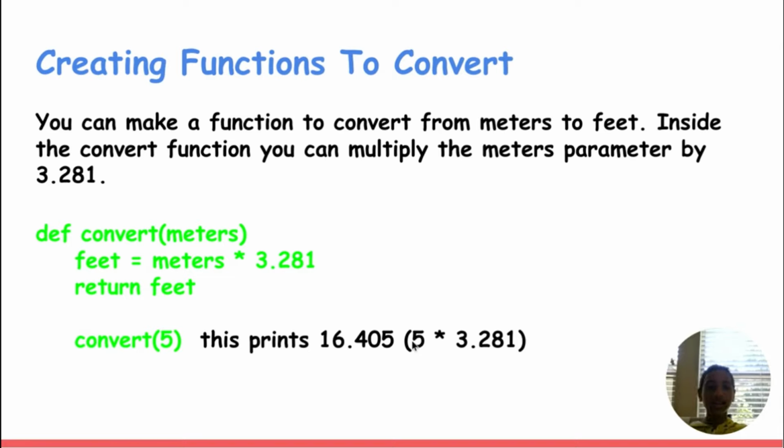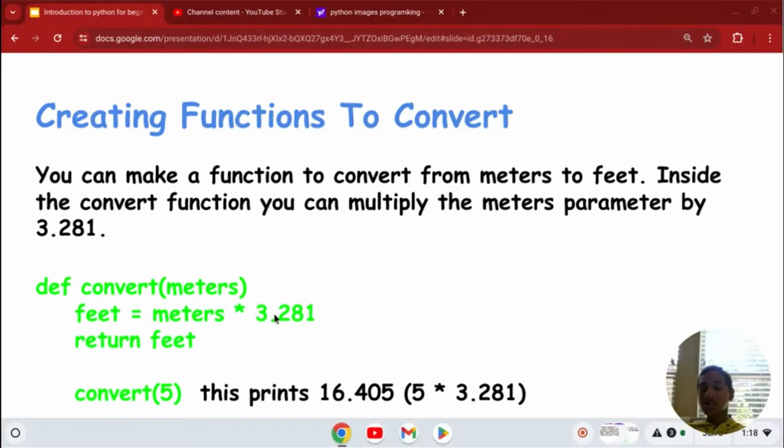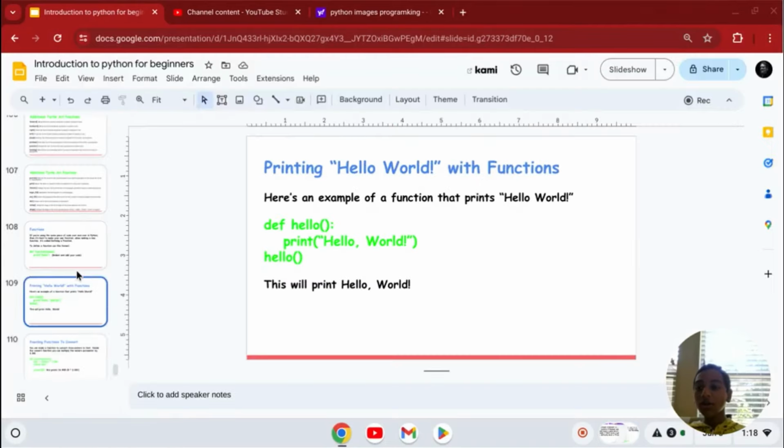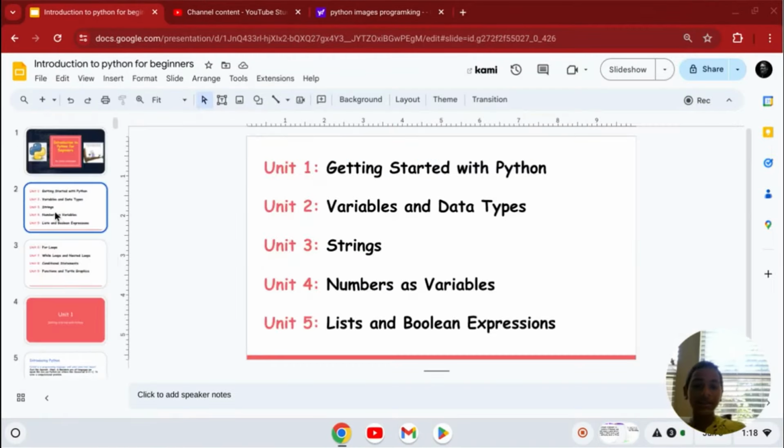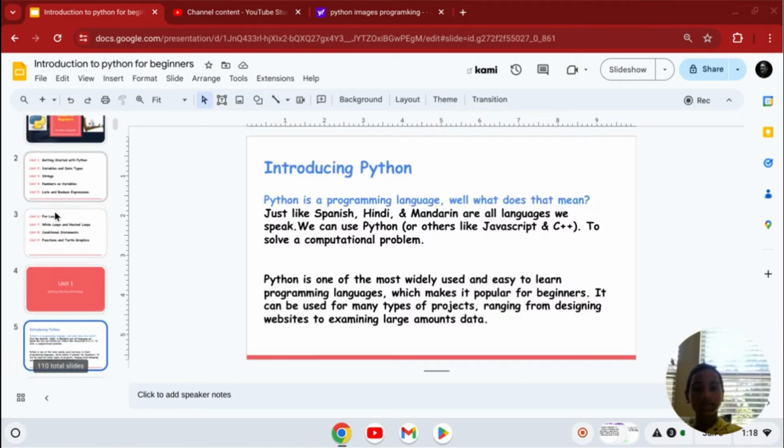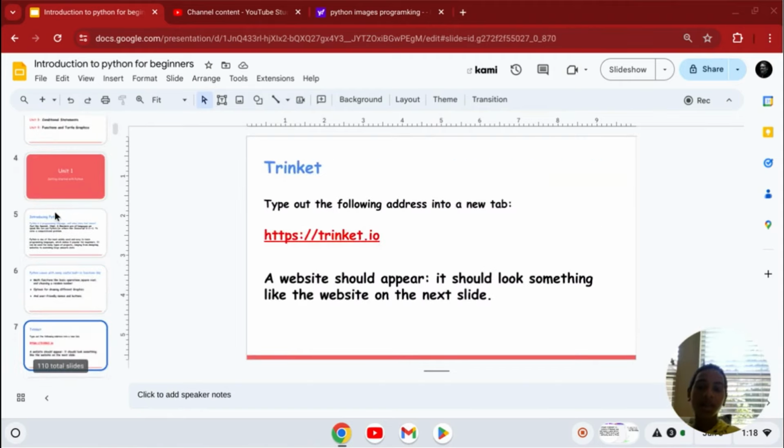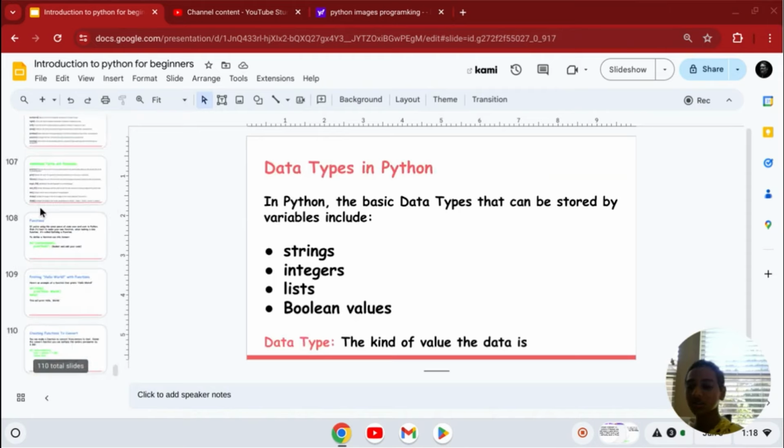And that's all. That's all the Python slides from everything we did, from getting started all the way to creating functions.